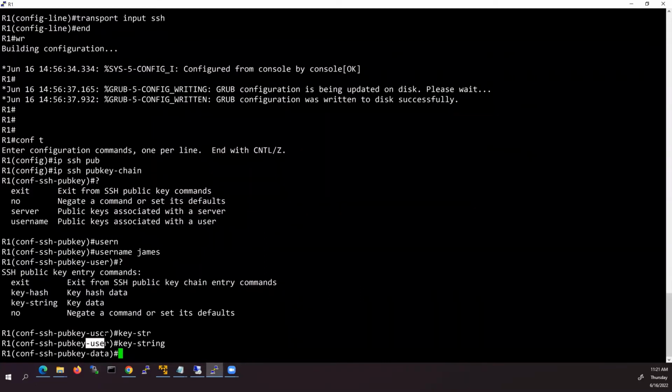Now the command prompt has changed from user to data. Here is where we have to paste the data we copied from the Linux PC. I will paste it here.